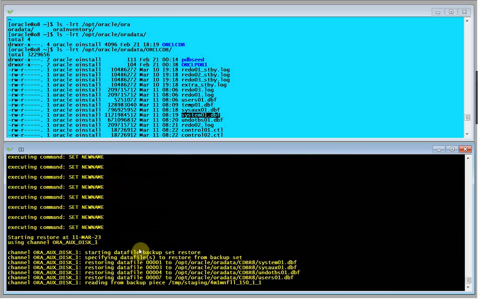But it's going to take some time, so I will let it run. You see here, now it is restoring the data file. That is the root container. You see the CDB restored to this location. And later, after this, we will see the PDB seed.